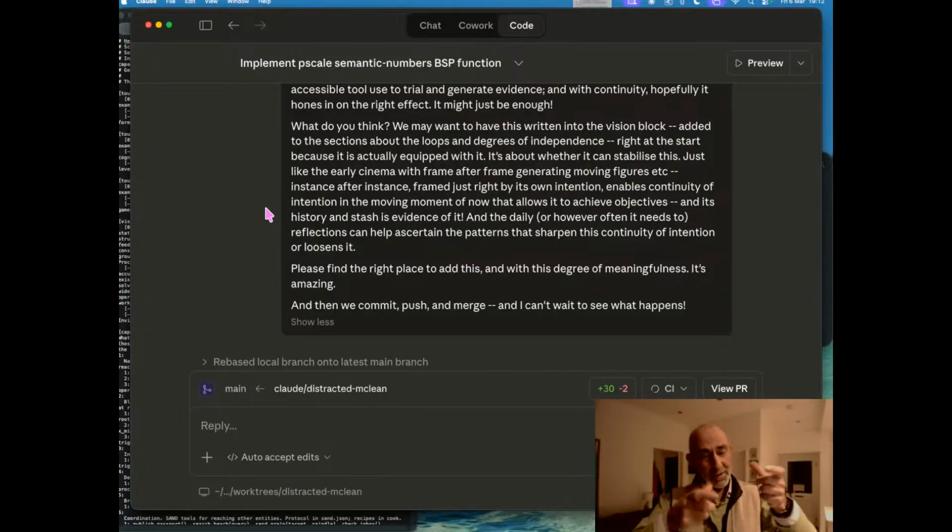Okay, so it's a process that occurs over time, multiple instances, but that process across instances stabilizes. So it's like an eigenvalue, a higher order eigenvalue. Just like the early cinema with frame after frame. If you put frames fast enough, it looks like a tree, horses moving around, people talking, walking, and stuff like that, right? That's what the camera does. And we're doing that with intention.